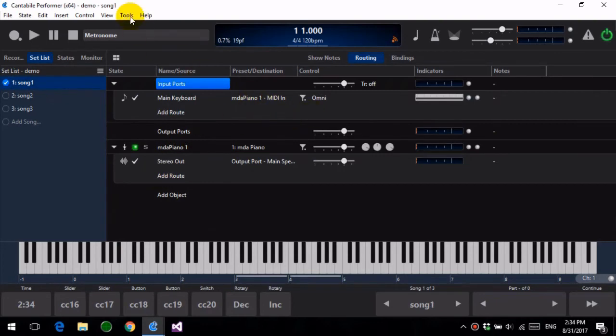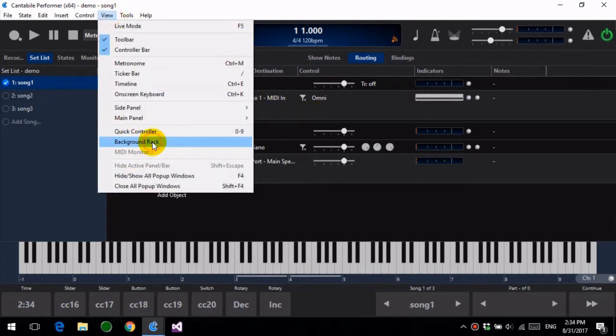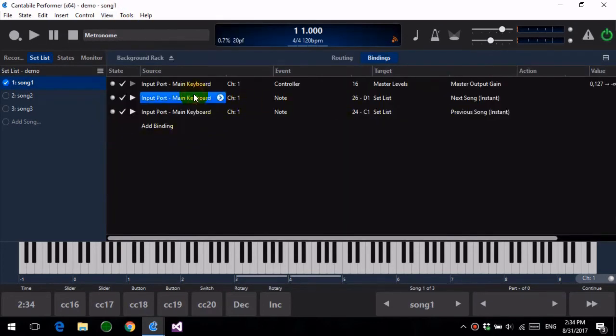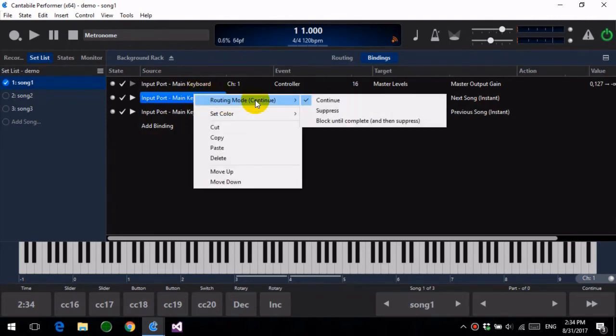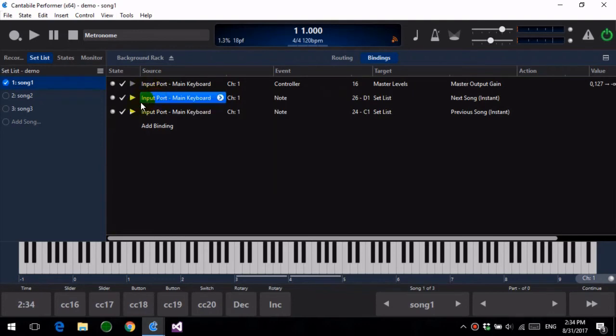So the way we handle that is if we go back to our bindings in the background rack, each of these bindings has a routing mode. By default it's set to continue. What that means is once this route has been matched and the target invoked, it continues searching through the list for other things that might be bound to the same thing. So you can actually bind the same note to do multiple things, or the same controller to do multiple things.